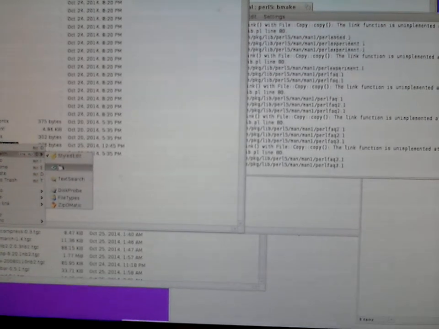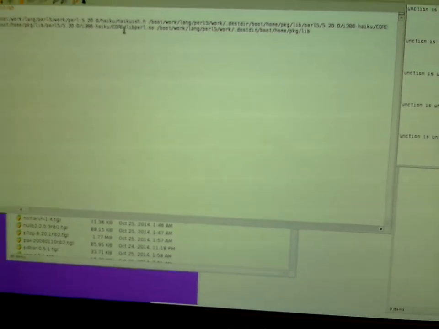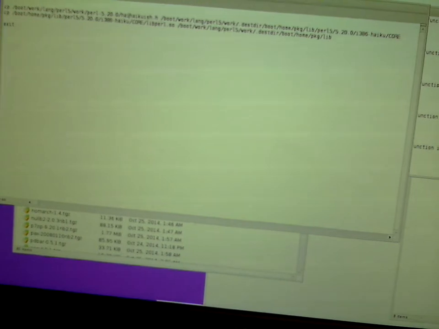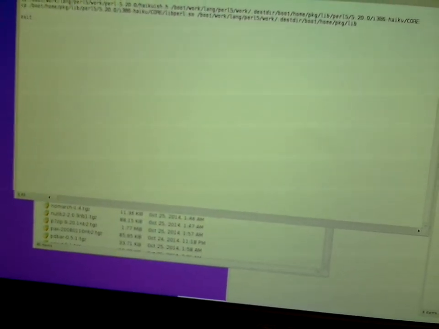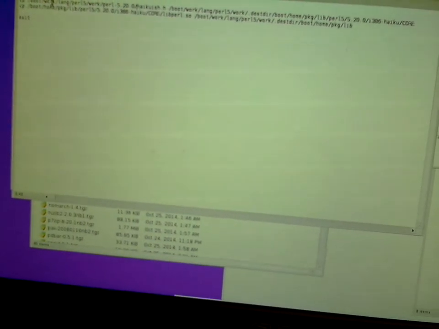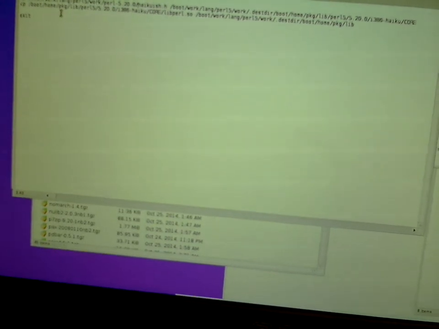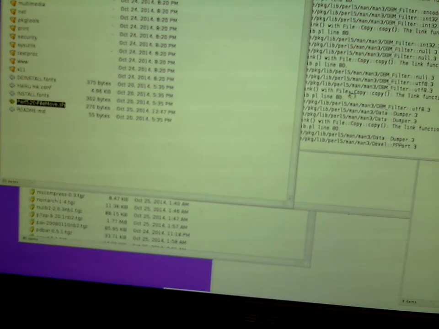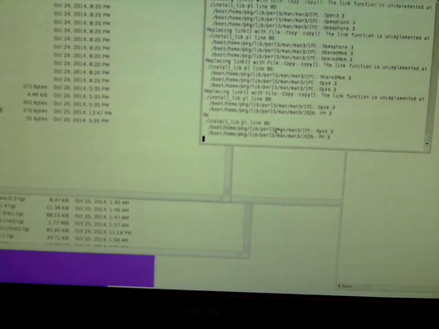Which Haiku-ish am I actually copying? Am I copying the one from the base? I doubt it. And I'm not. That's what I need it to be. Hopefully it doesn't already have that in memory. Otherwise it'll copy it, but it won't have the Unix-ish header path the way it needs to be.